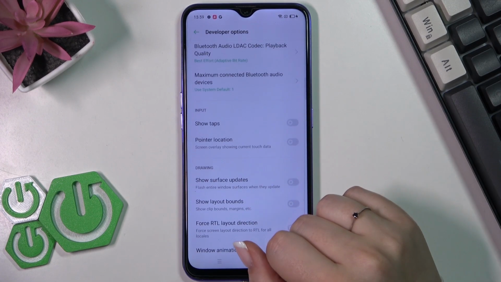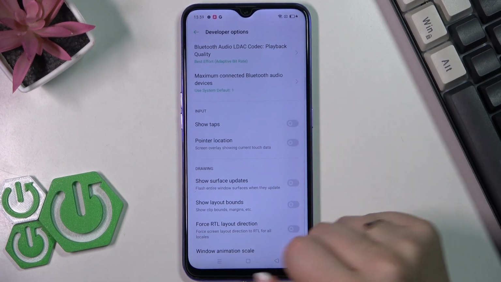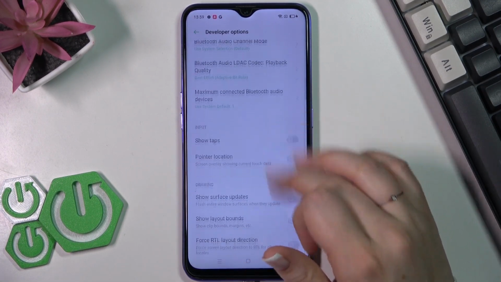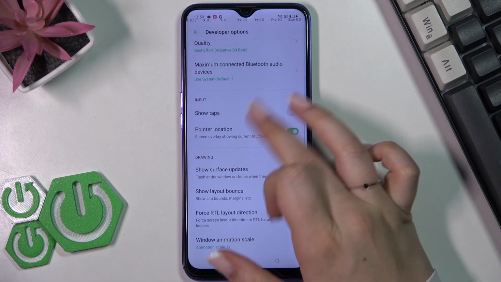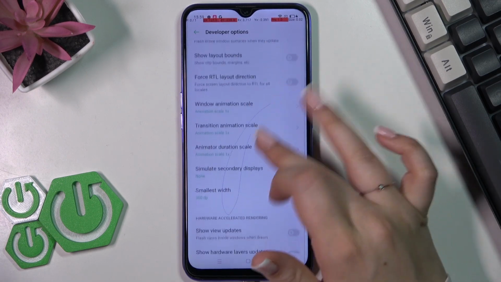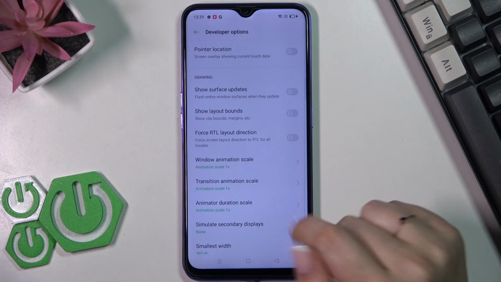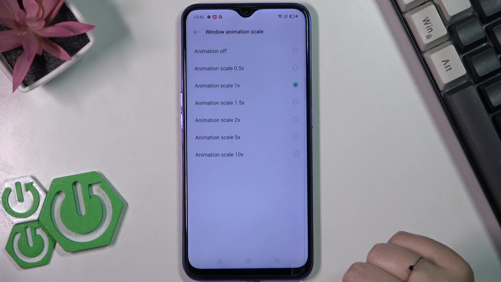Here we've got the transition animation scale, so basically we've got animation options, and here we've got the no working, etc. So to turn on the feature, obviously tap on the switcher on it and it will be immediately activated and applied. Of course, you can turn it off the same way, and if you've got the options without the switcher, simply tap on them to open more options to choose from.